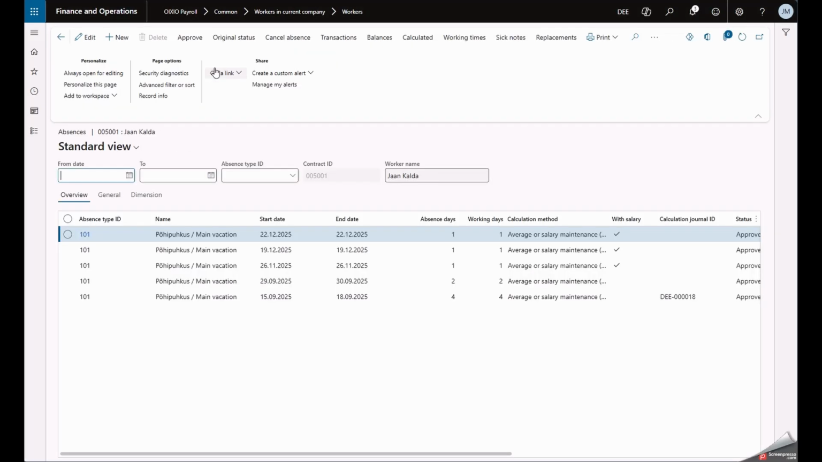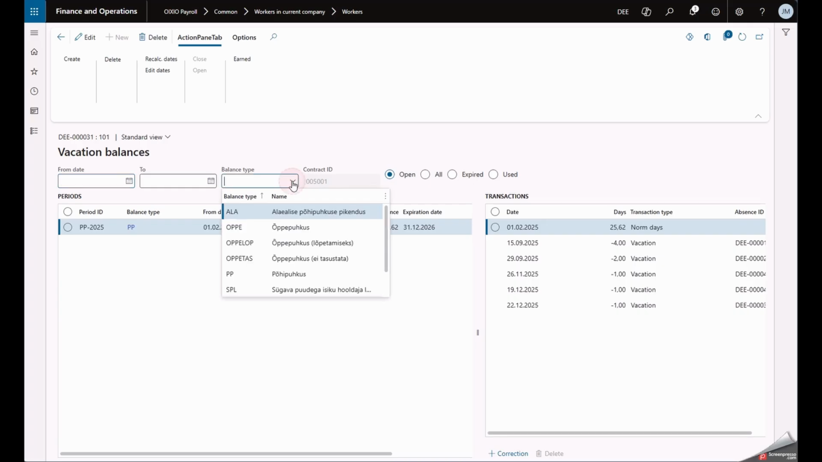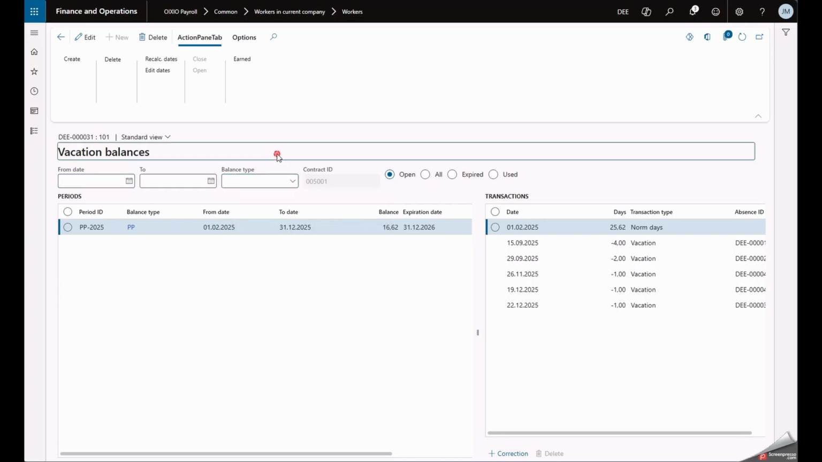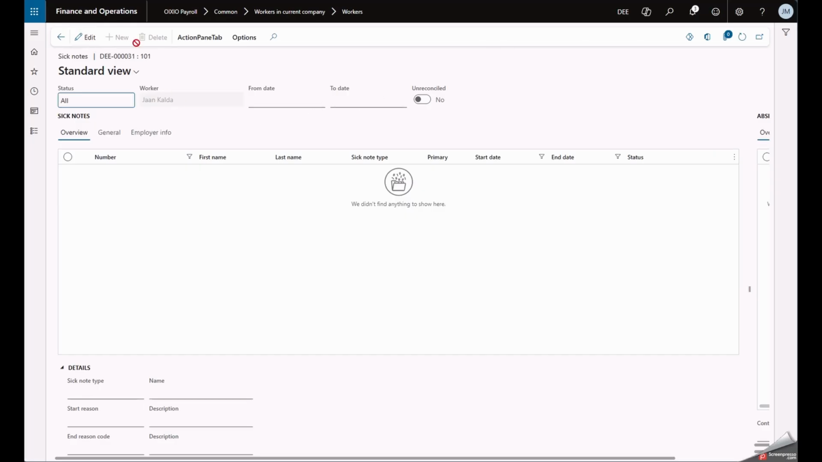Let's move to absences. Different absence types are configurable, and you can add different absences to employees. You can move to vacation balances through absences. Balances can be viewed by date or by balance type. You can also access sick notes from the absences list. Here you can generate a sick notes query.